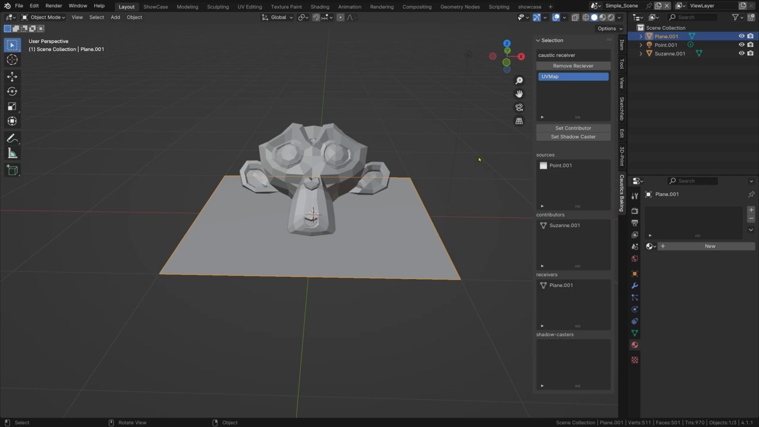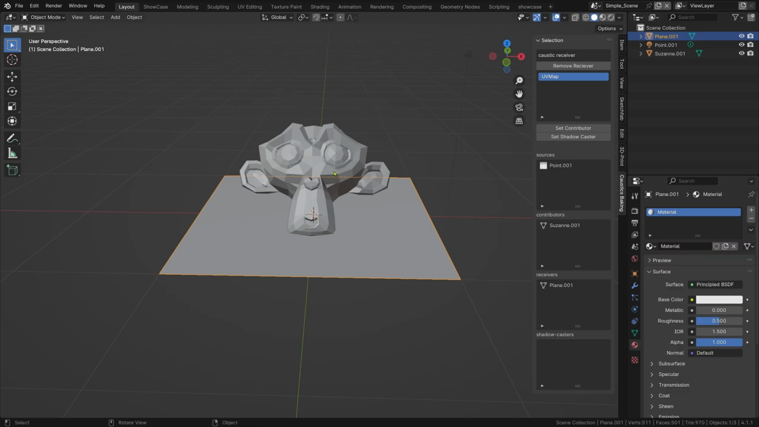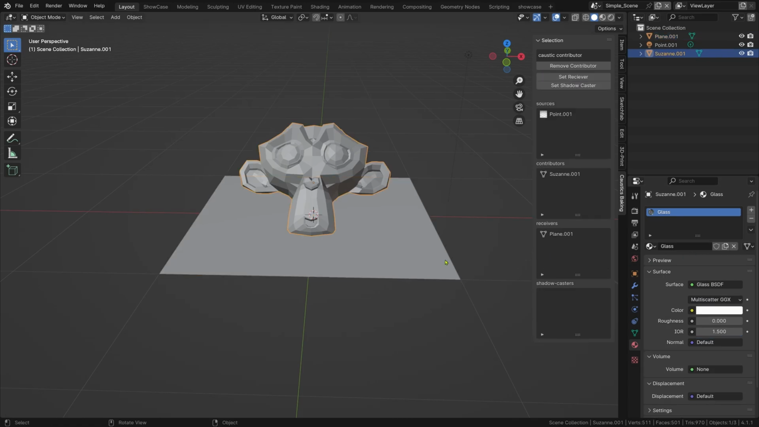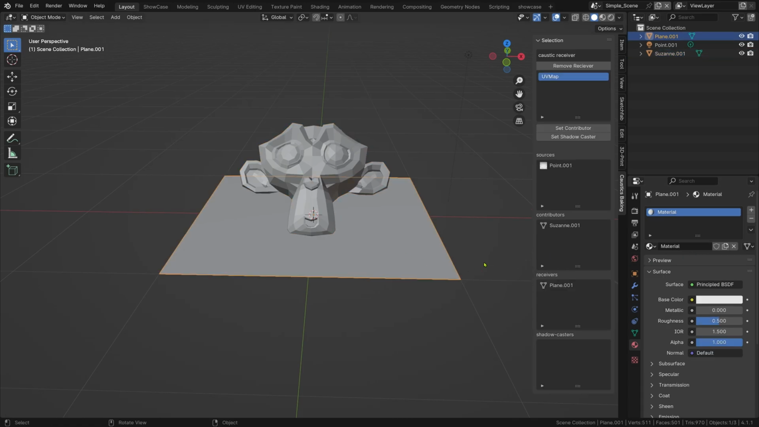After marking an object as a receiver, you can choose which UV map will be used for the baking process. I recommend that you only mark relevant objects for the caustics, as it will improve baking times. Also, make sure that every marked mesh object has a material, because the add-on will manipulate the material temporarily during the baking process. With at least one source, contributor, and receiver marked, I can go to the baking settings.